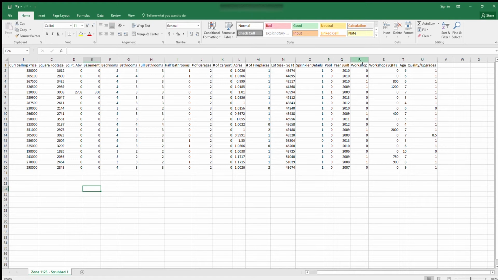And what I did was I changed that miscellaneous exterior column into a workshop column and changed all of those into zeros and ones based on whether the house had a workshop or did not have a workshop. So again, if there was no workshop, I put a 0. If it had a workshop, I put a 1. And with this data set, there were 20 houses. I went through all 20 just to make sure that each house that had a workshop was represented as having one.